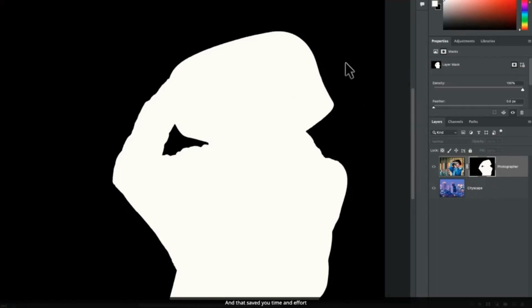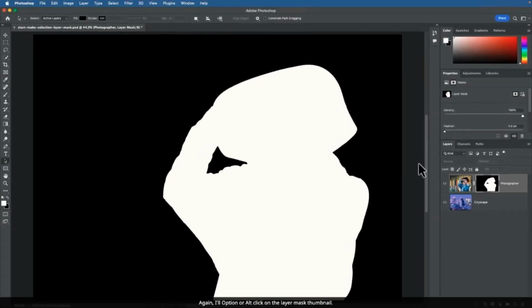And that saved you the time and effort of manually adding black and white to the mask by brushing or applying a gradient to the mask or making a selection and filling it, some of which you'll do in other tutorials in this series. Now, it's important to remember that black on a layer mask hides content on the masked layer, and white on a layer mask shows content on the masked layer. So let's go back to the regular view to see what that means for this image. Again, I'll Option or Alt click on the layer mask thumbnail.